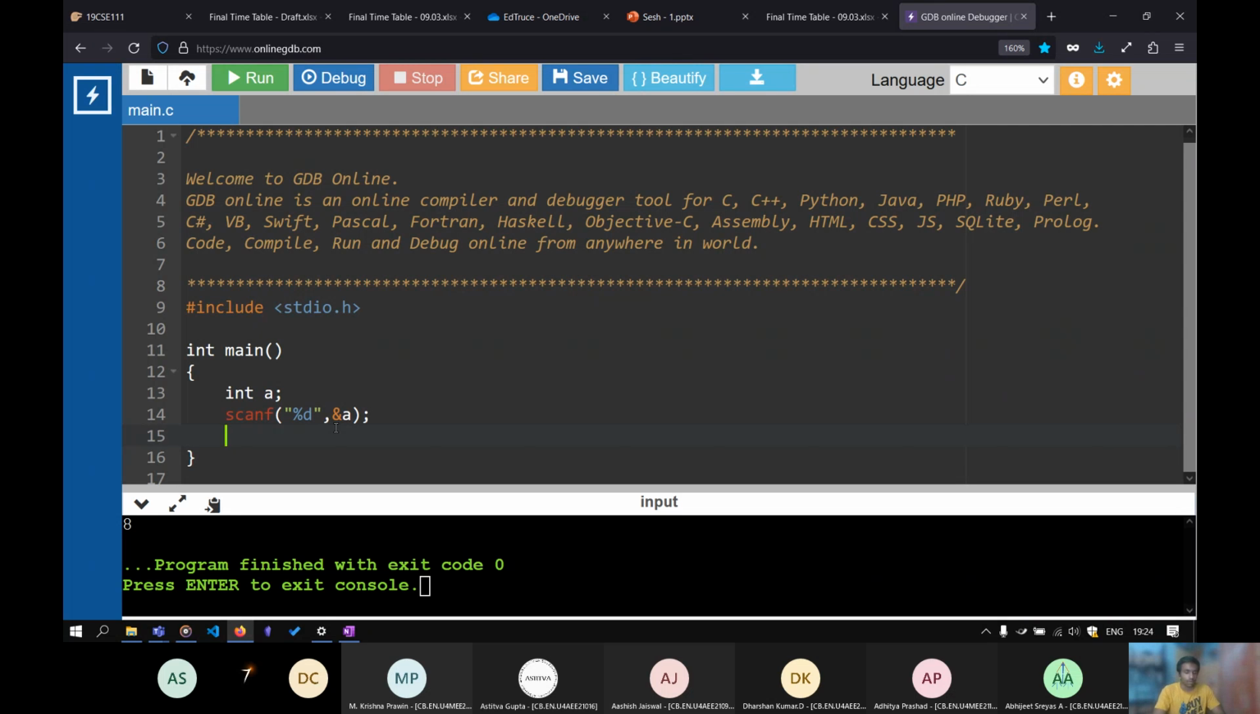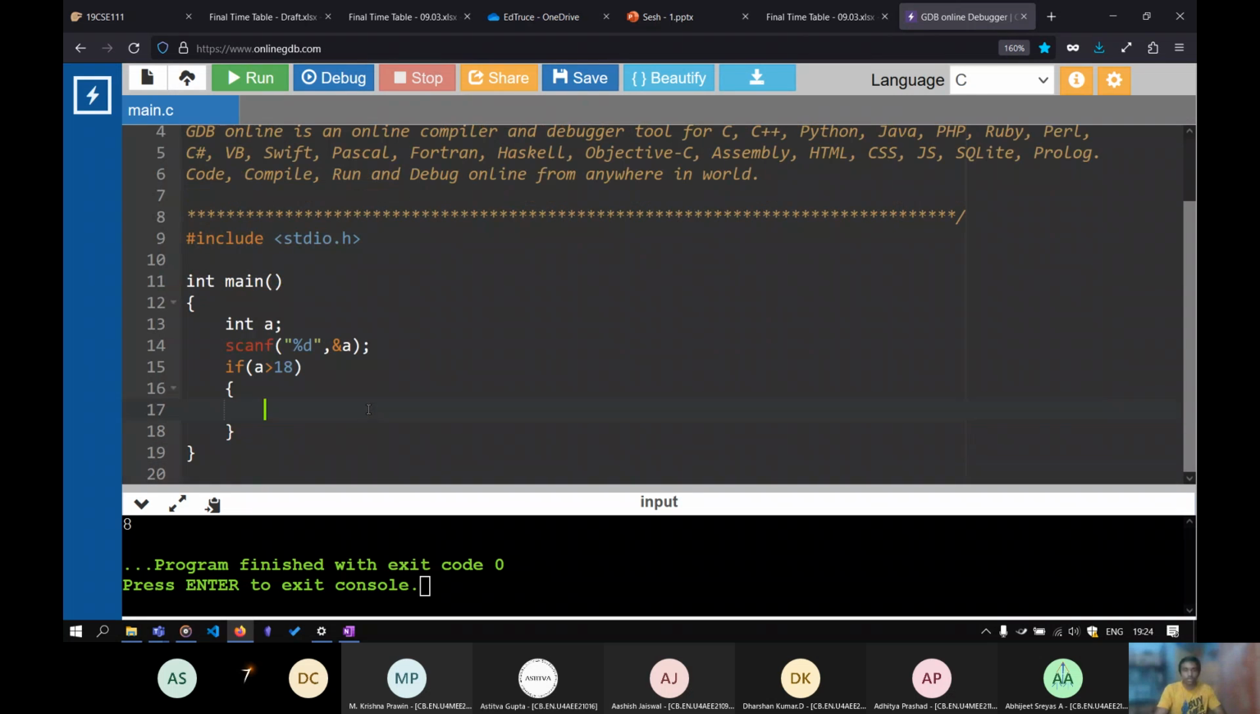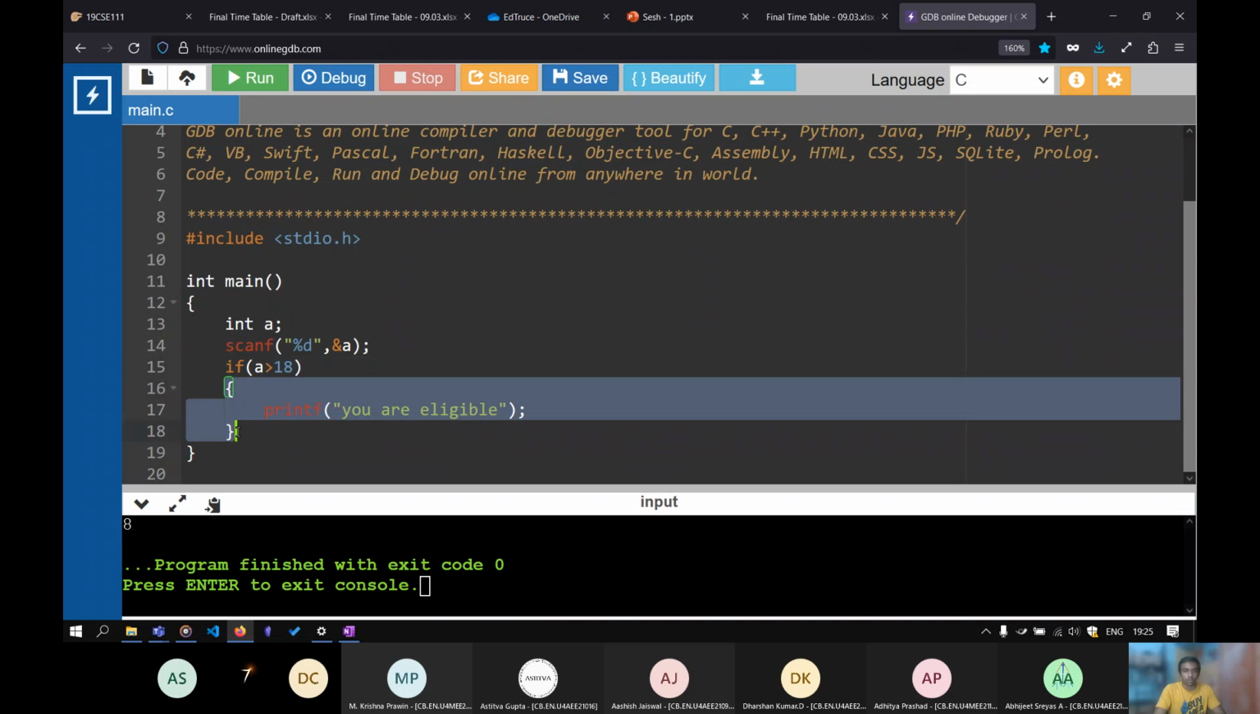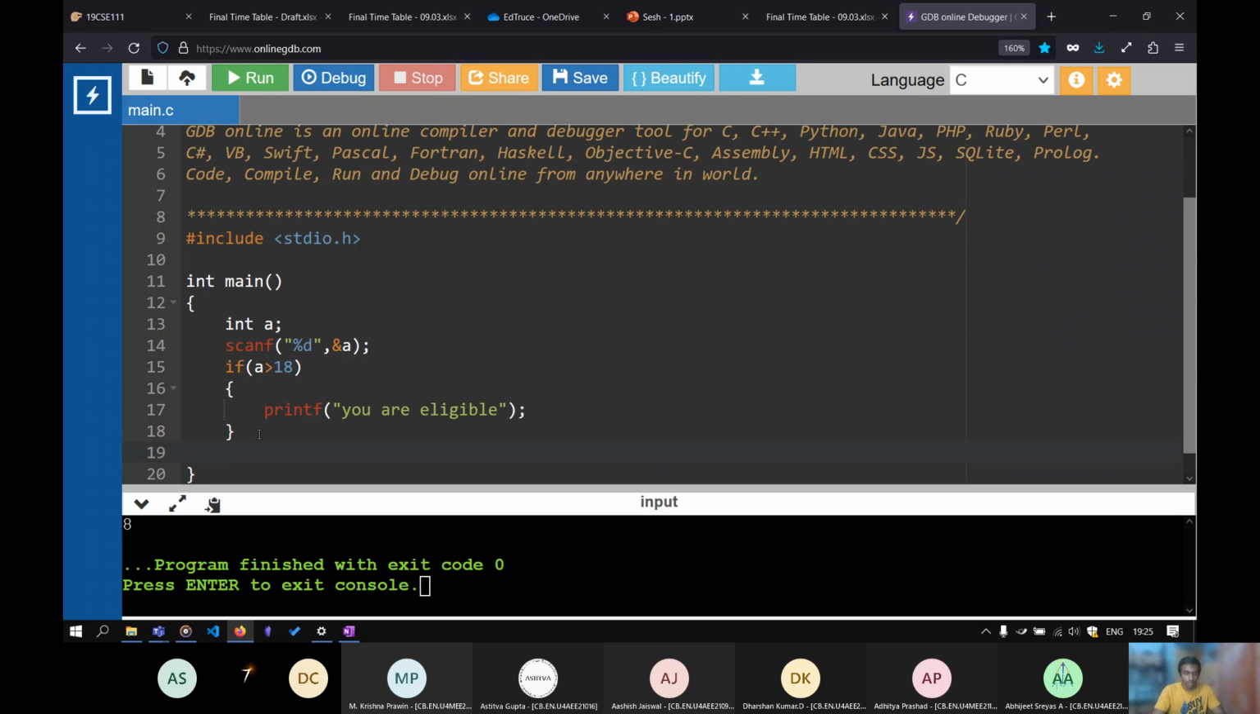Okay, I'm going to say if a is greater than 18, open the curly braces. That is called a control block. Inside the curly braces, any statement that is there will be executed if the if statement turns out to be true. Now I'm going to say printf, you are eligible. A semicolon is not required because I have a control block open here. Okay. And I'm going to say else.